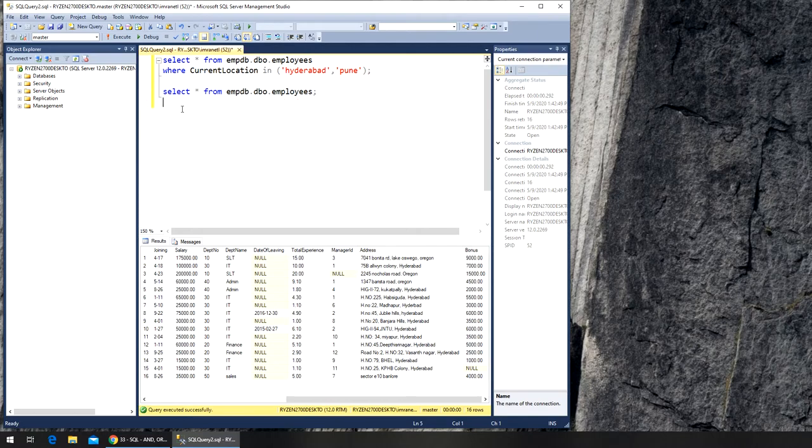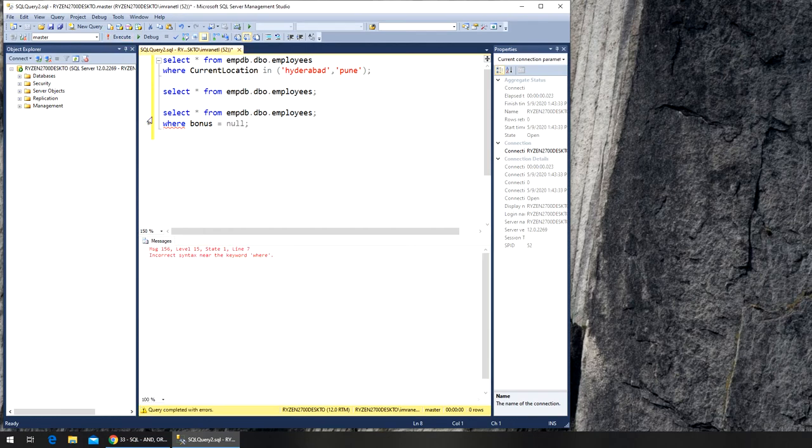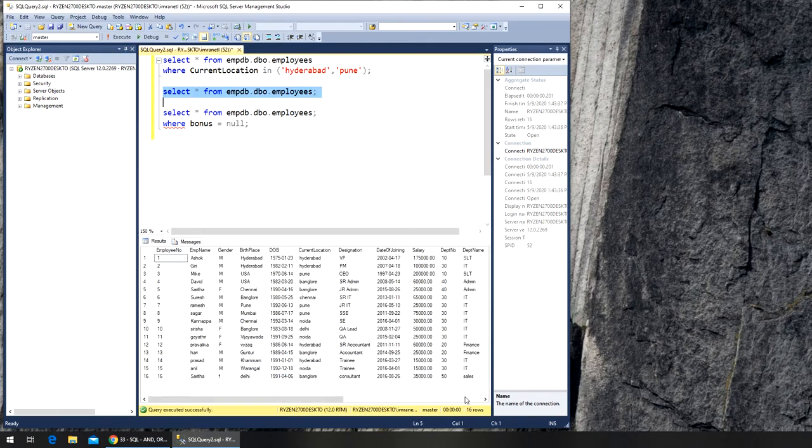Let's copy this one more time. Where bonus is equal to null. See if I get this. Nope, I get the error. So let's run this one more time. Okay, it's null.